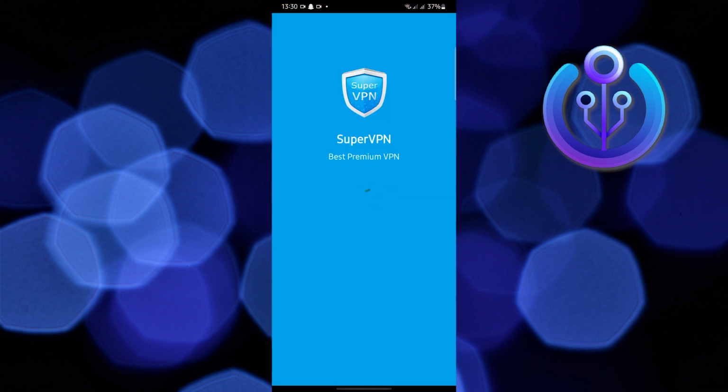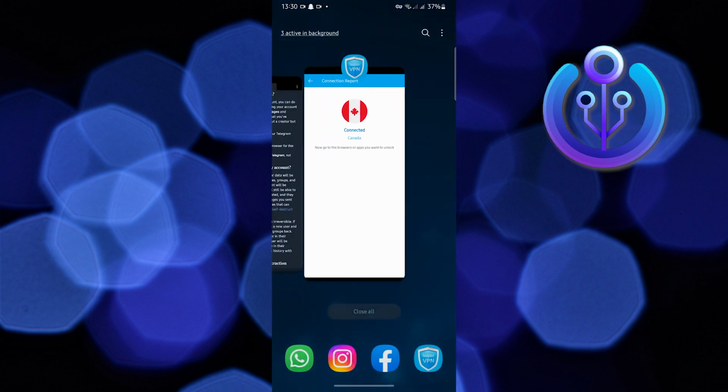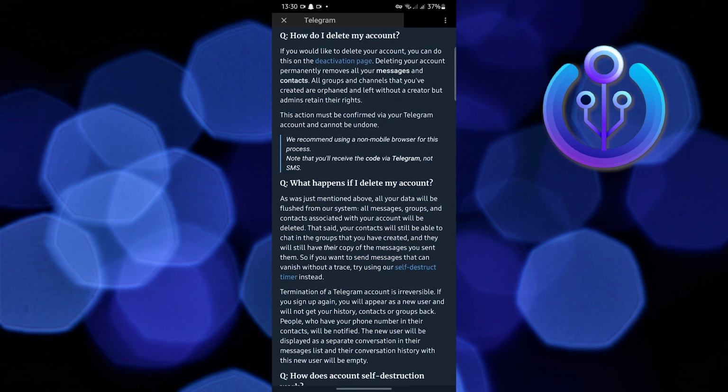If it really does not connect, all you need to do this time is to connect to a VPN provider. Open your VPN provider and then connect over to your VPN. Once done connecting, head on over back to the website where it says deactivation and then refresh the page.